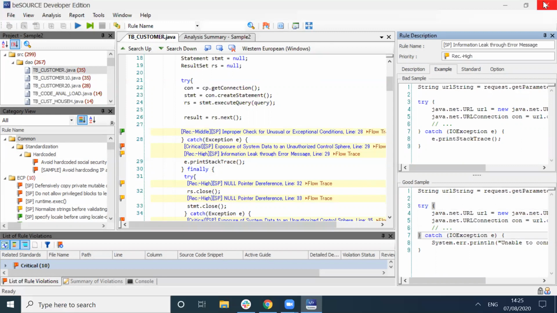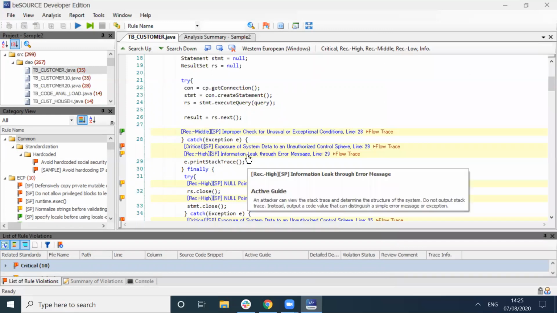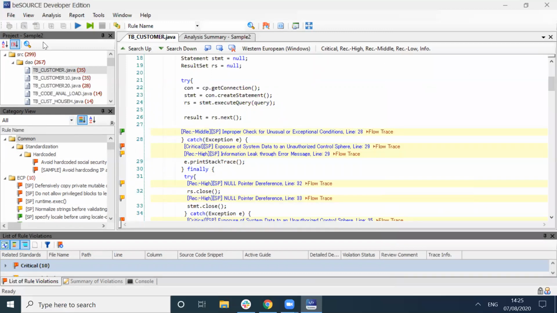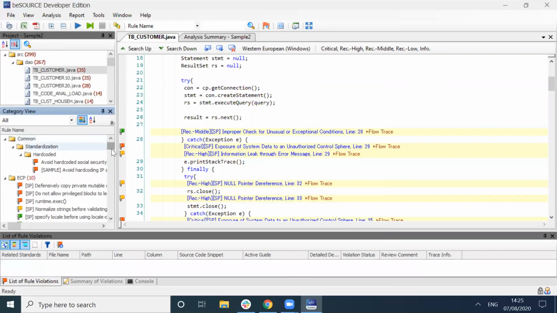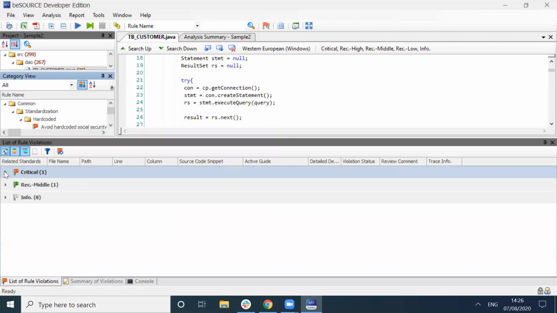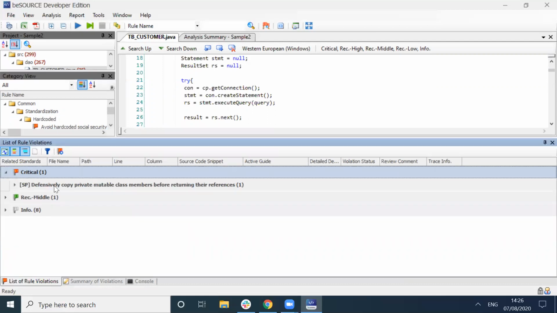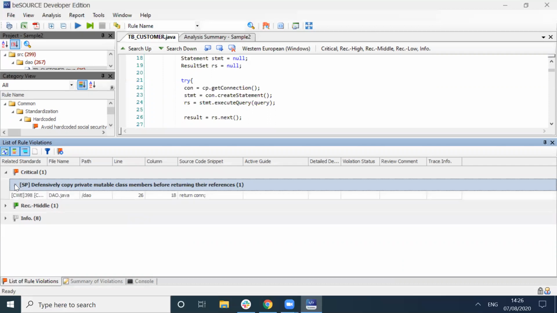Now we're gonna click on the X over here. This is the view by the project. I can also view things by the category view. The category view is really nice because it shows me, for each violation, let's say we look at the ECP, that's a category. When we look at ECP, we'll see all the violations that I have. So I have one critical, a copy of a mutable class.